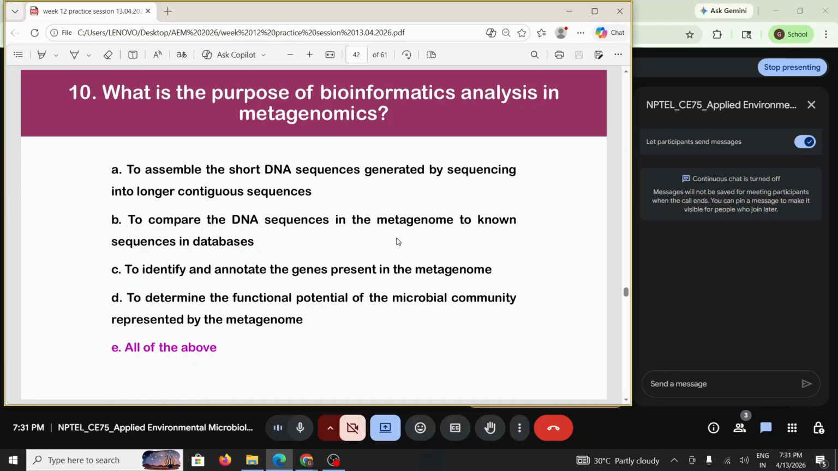First option is to assemble short DNA sequences generated by sequencing into longer contiguous sequences. This is the genome assembly part that we were discussing, and bioinformatic analysis does that. Second option is to compare the DNA sequences in the metagenome to known sequences in databases. This is basically the alignment searches that we perform to identify the taxonomy. The next one is to identify and annotate genes present in the metagenome, which is the functional analysis. And then it is the determination of functional potential of the microbial community represented by the metagenome, where you go for mapping.